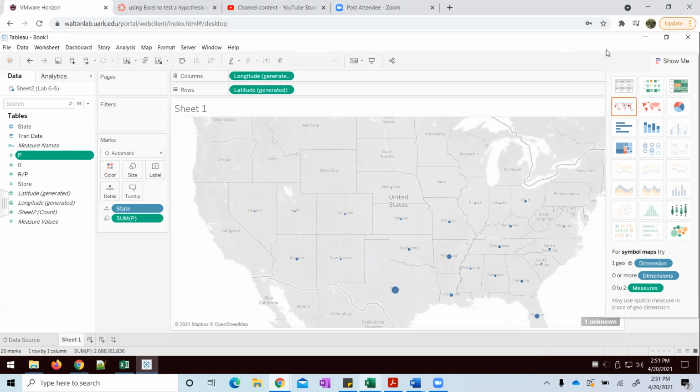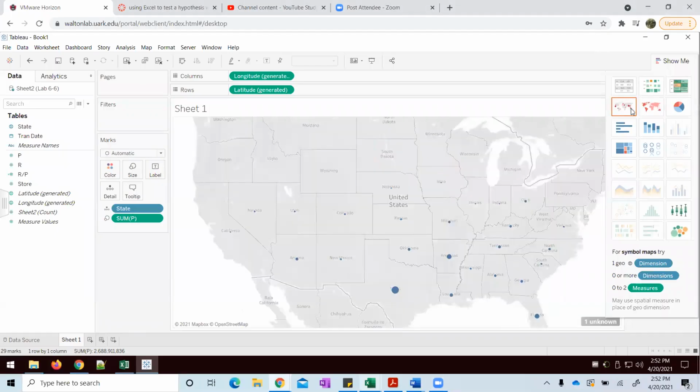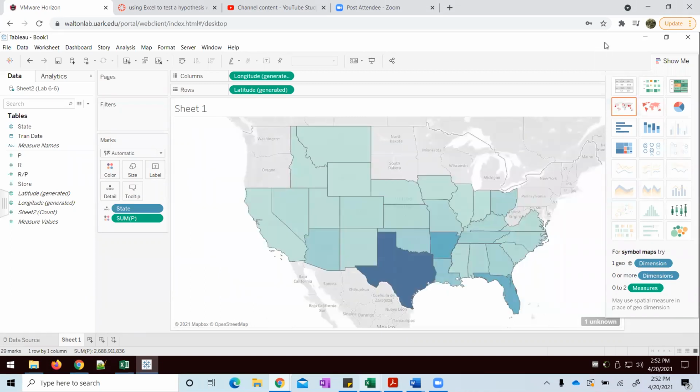Which is over here. So I'm going to click right here on the filled map. This is the default one, and this is the filled map. I'm going to go ahead and rename my sheet to Sales by State.